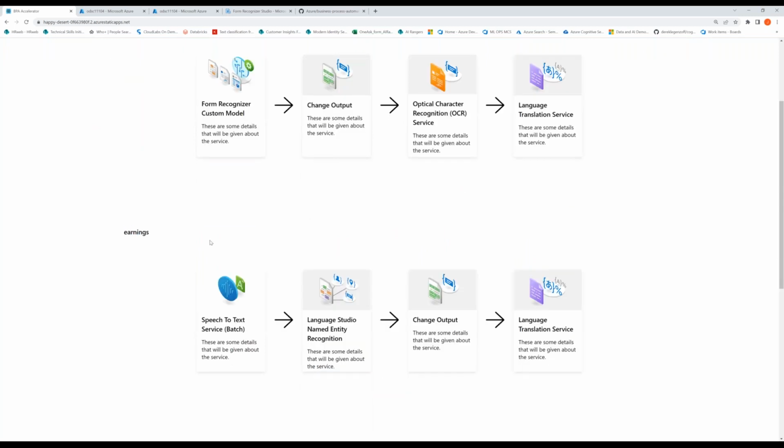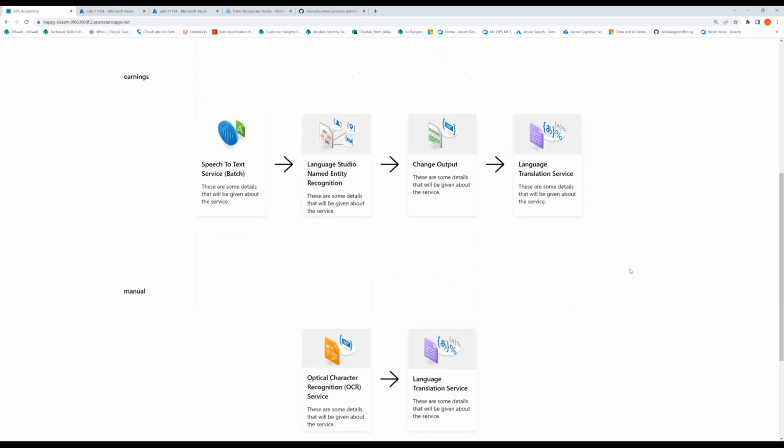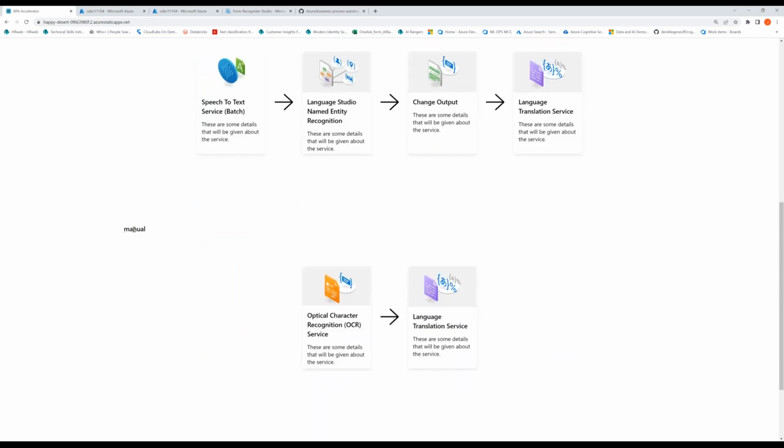We have the earnings call. I took speech to text. I pulled off the named entities out of there, and I also translated it. And then I have a manual that I pulled down. It's a TypeScript manual written in Spanish, and I just translated it to English. And it's about a 400-page manual, and I created a search service out of it.